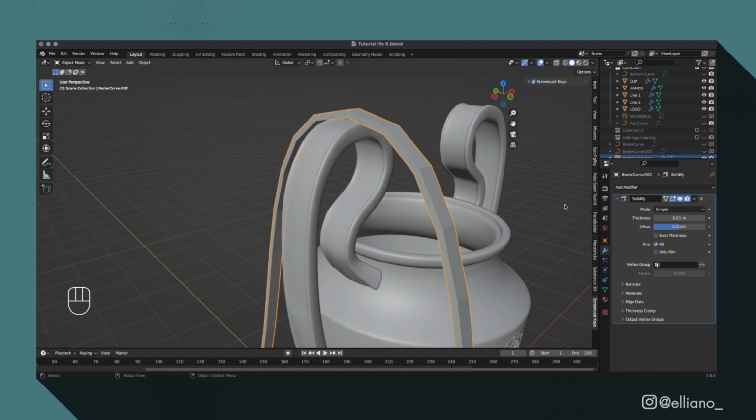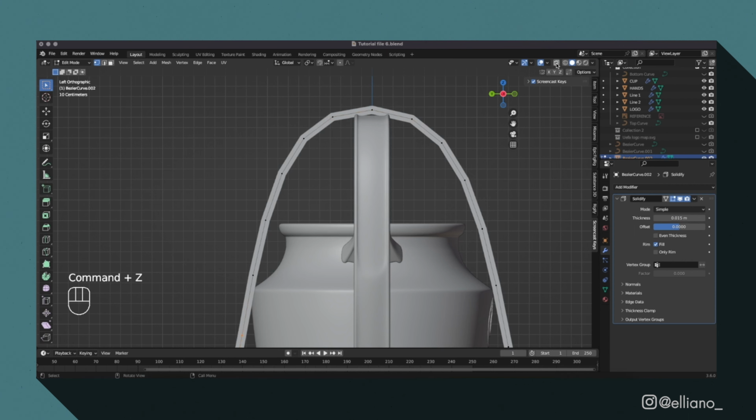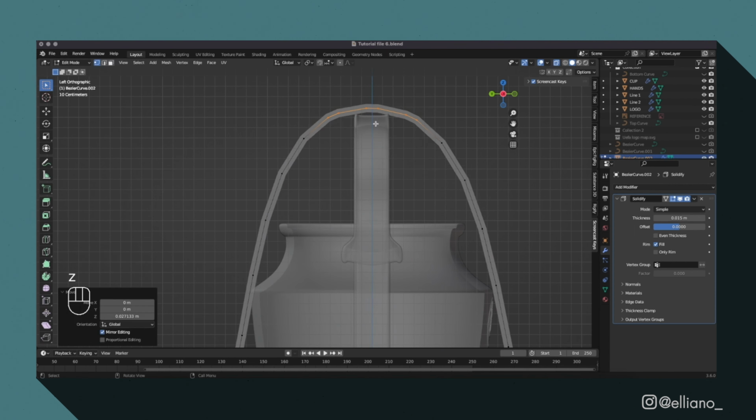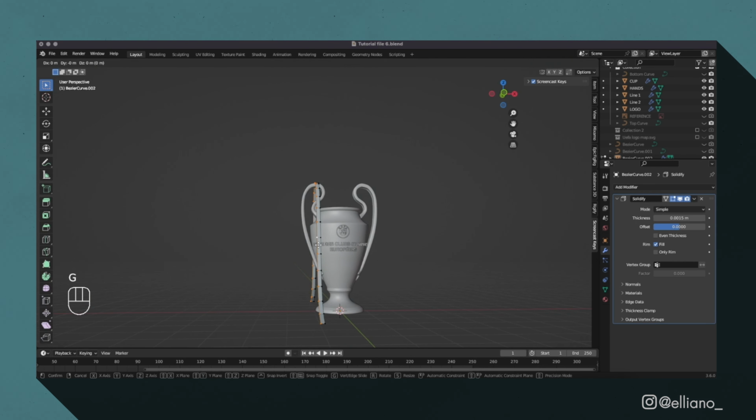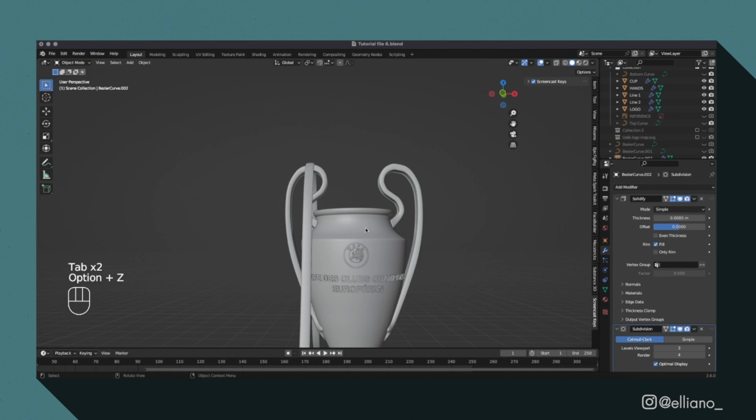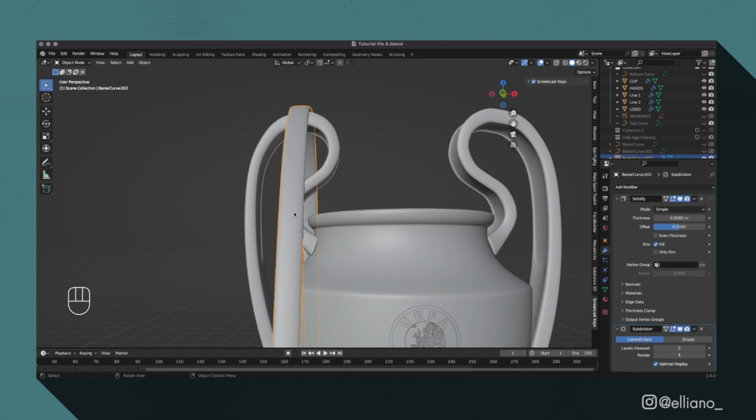Apply a solidify modifier to the mesh and enhance the top of the mesh by adding a bevel for improved curvature. Reposition the mesh vertices as needed and introduce a subdivision surface modifier. And then in object mode, right-click the mesh and select Shade Smooth.